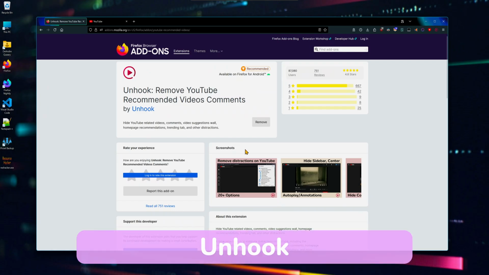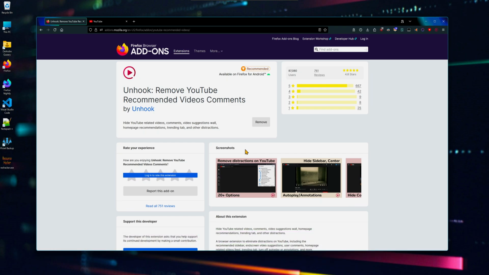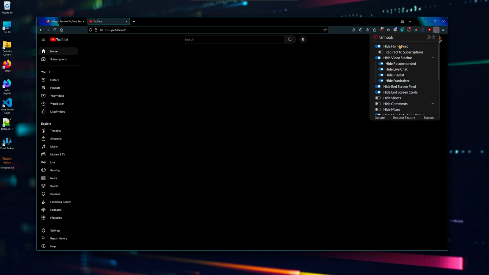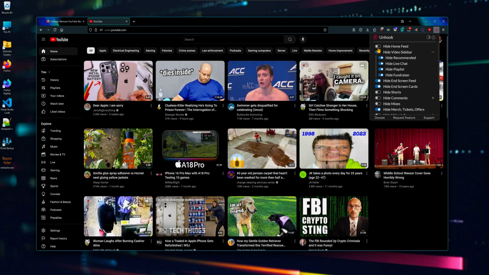Unhook is an extension for YouTube that you can use to hide pretty much every aspect of YouTube that you don't want to see. Once installed, you'll notice that your YouTube feed is completely blank. You go up to the top here, wherever your extension is saved, you can see everything that you can hide on YouTube. Right now I have the entire feed, home feed, disabled. I'll uncheck that and I can see my videos.